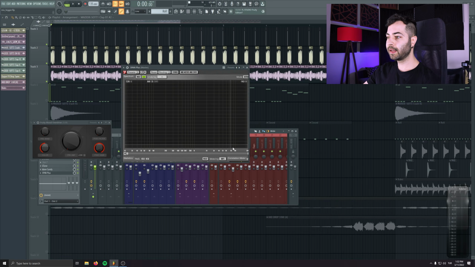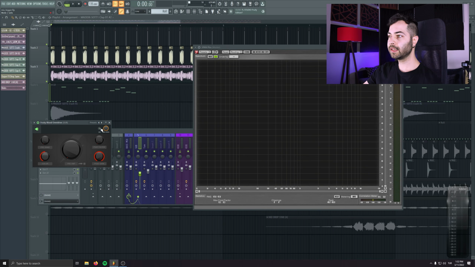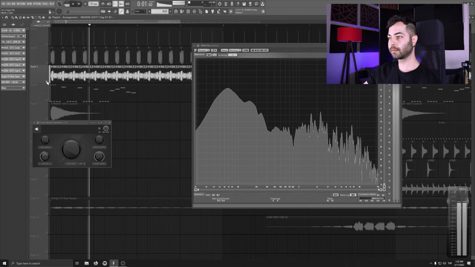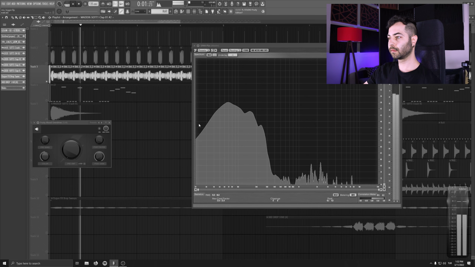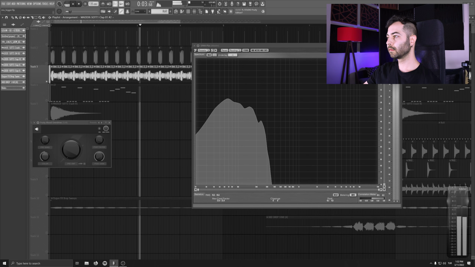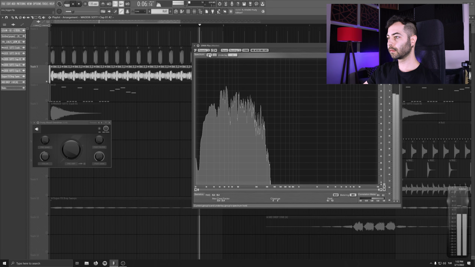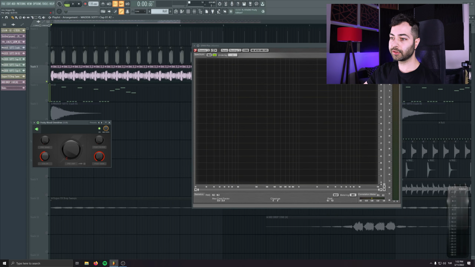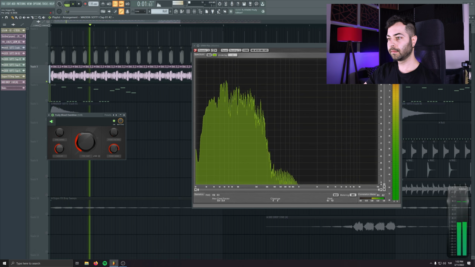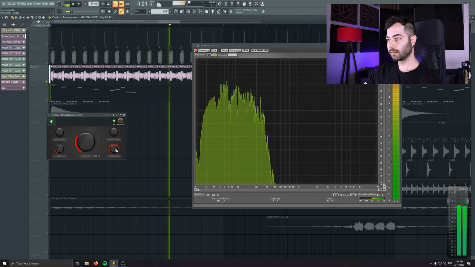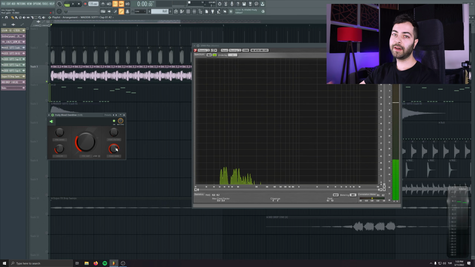Okay, let's check with Span how it looks. So this is without saturation. And now I'm gonna give it some saturation. To do that, I always give a bit of preamp and lower the post gain so I don't get clipped. I just stop where it starts clipping.